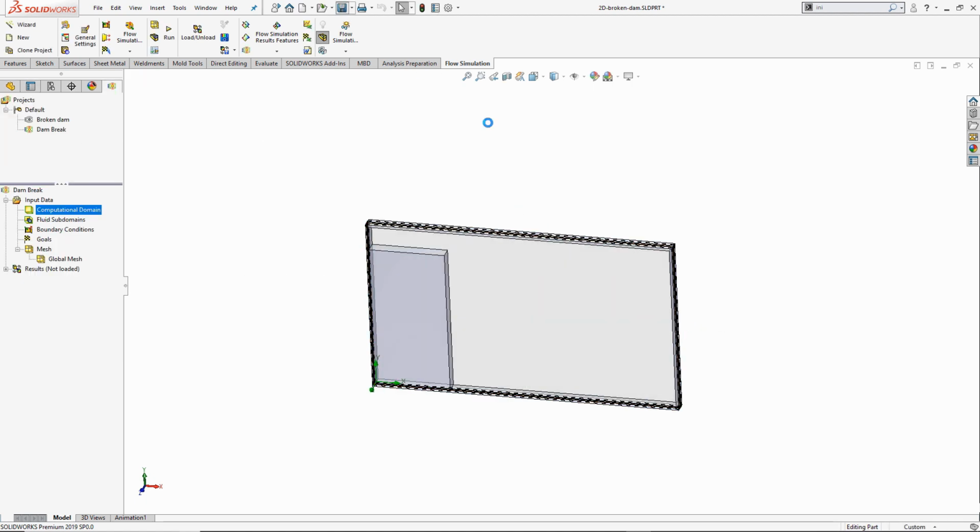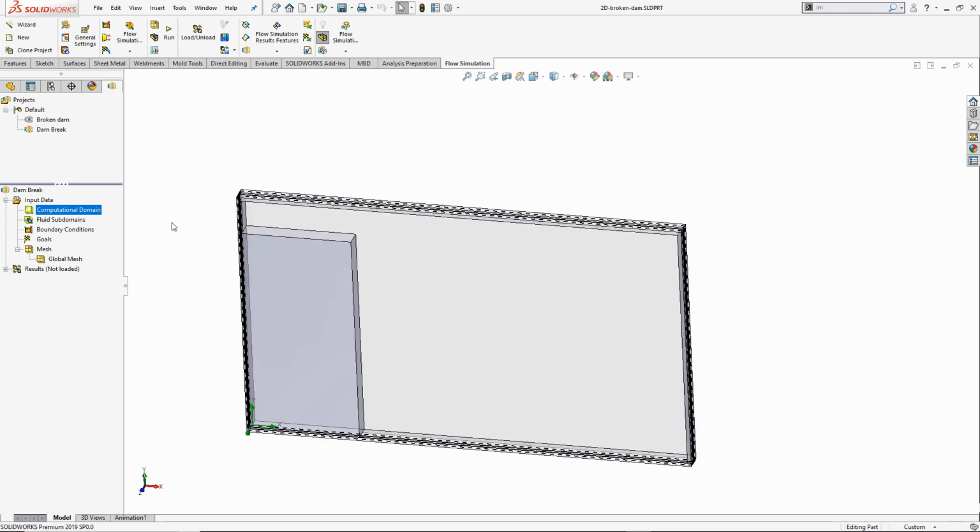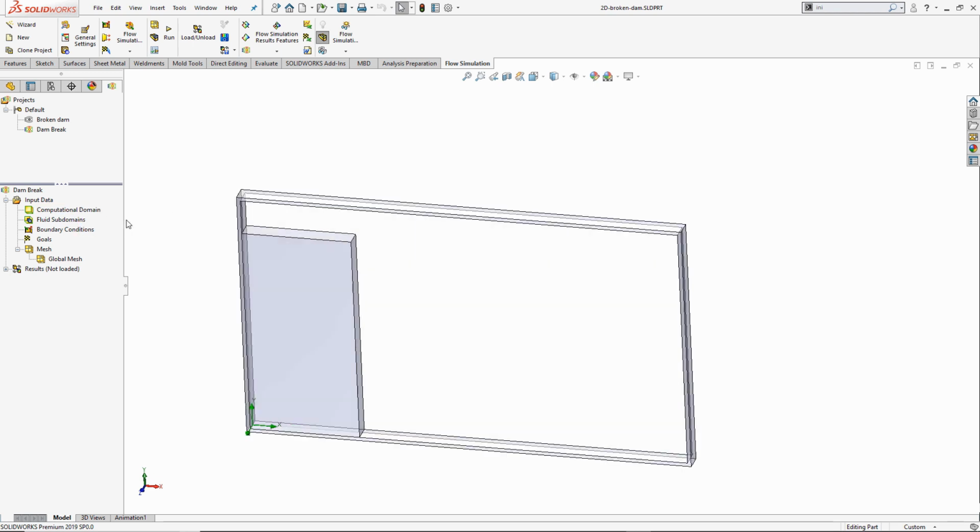There you go. That looks pretty good to me. You can see the dash border of my computational domain. You can hide that stuff from view if you don't want to see it all the time.